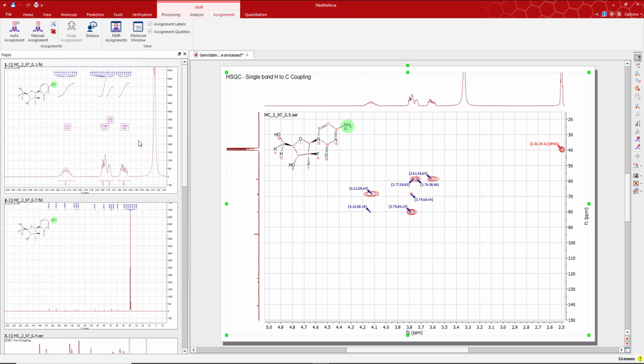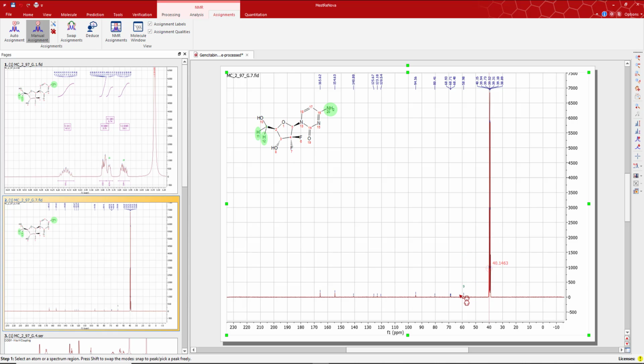So we can make our assignments here. We can click on this cross peak and assign it to that proton. We can click on this cross peak and assign it to that proton. And you can see it's also automatically grabbed carbon number 9 right here for us as well. When we go to the carbon NMR, you can see it's also assigned carbon number 9 there for us. So now we know those are the diastereotopic protons and their corresponding carbon.